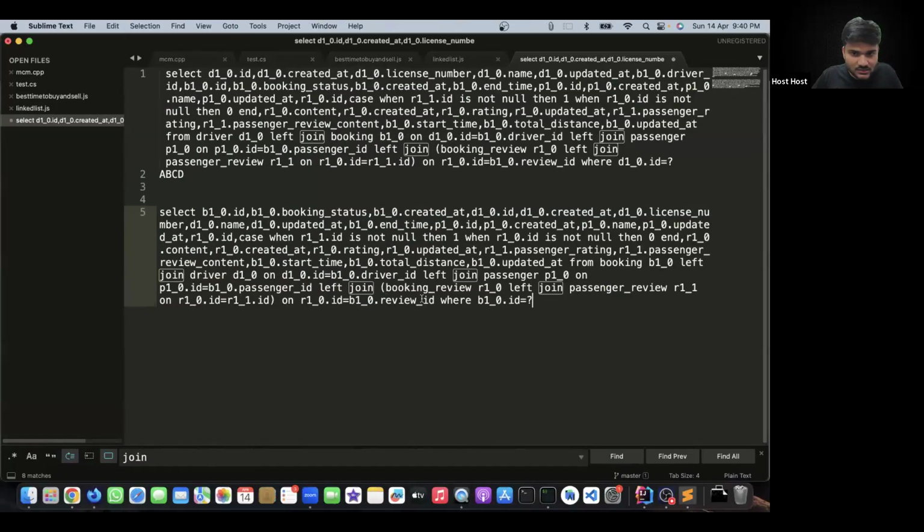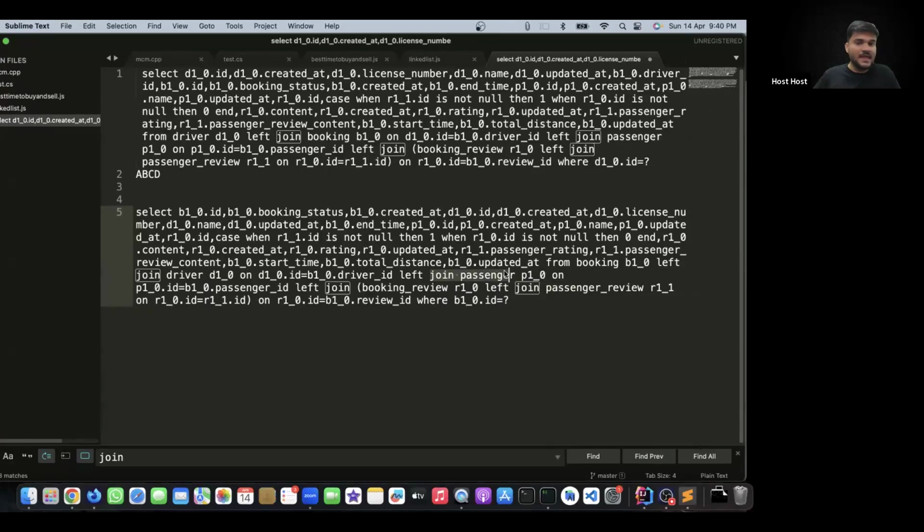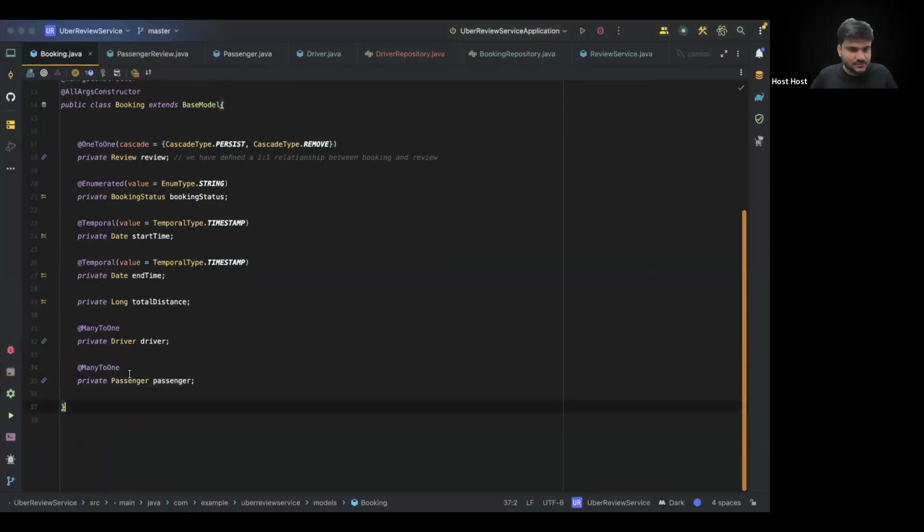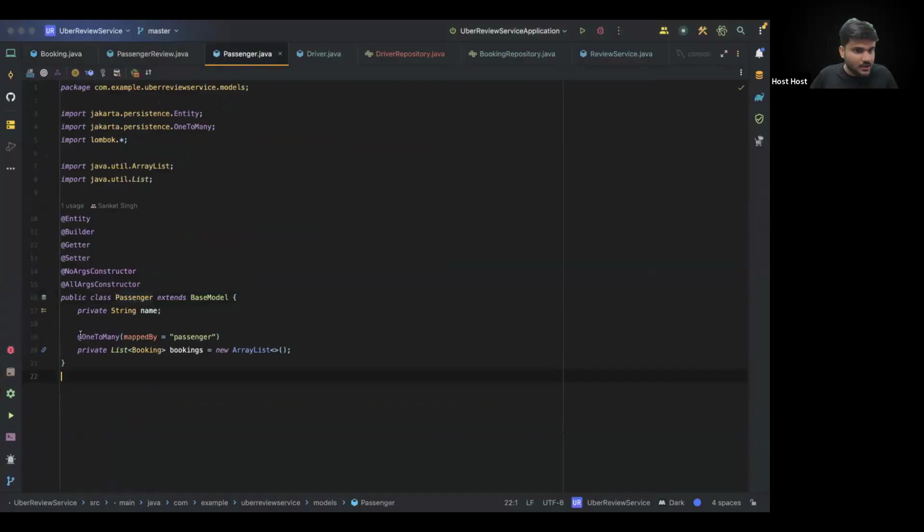So you can see, if I go here, there's a passenger join also going on. Can you see there's a passenger join also going on? And now inside the passenger, if you go inside the passenger, and one second.